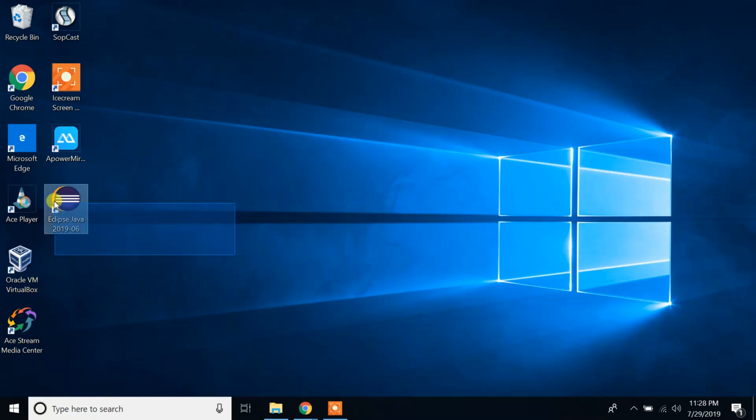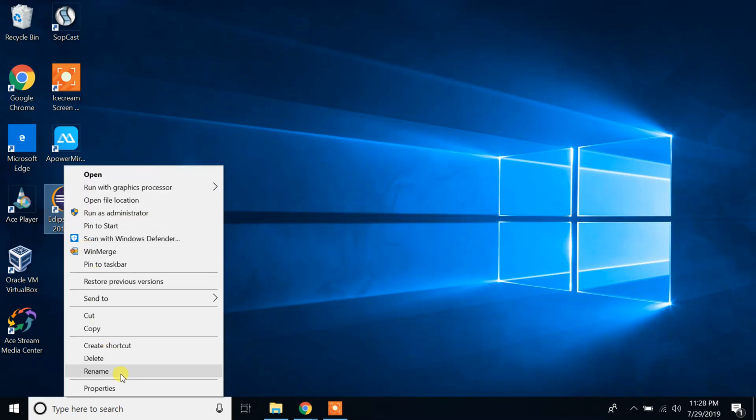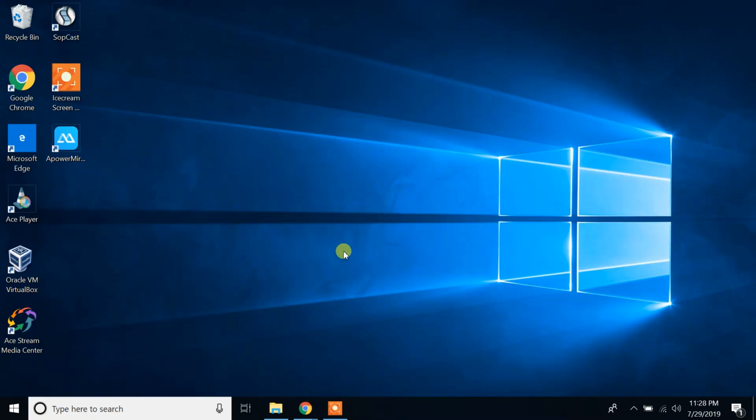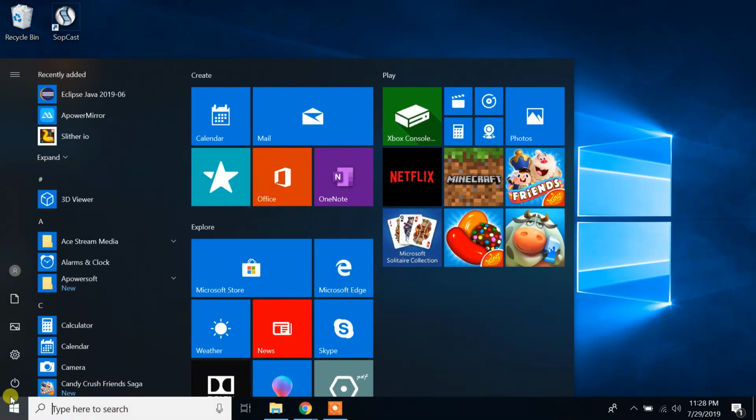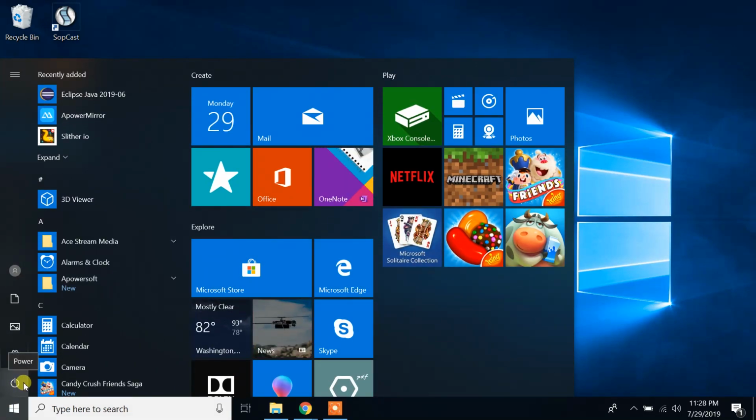We have this icon on our desktop. You can also delete it manually. Right click, delete, and after you have deleted everything from Eclipse on your Windows 10, click on the Windows button and restart your machine in order to make Windows 10 work properly.